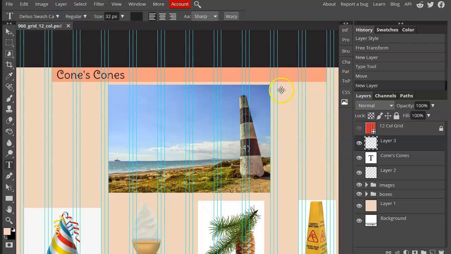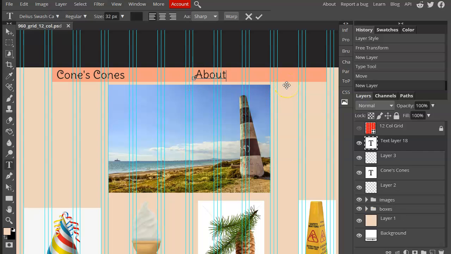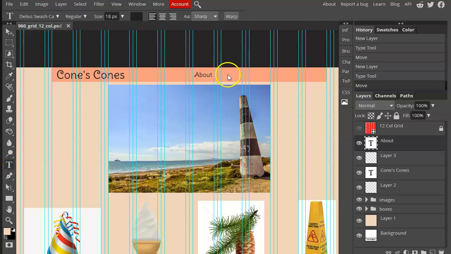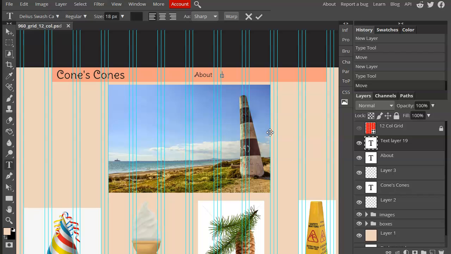So I'm going to click there and type about. That's obviously way too big. So I'm going to highlight it and make this, I don't know, 18. Is 18 the right size? We'll say 18. Then I'm going to click on the select tool and center it more or less in this column. Then we will do the next one. I'll click in here again, and we're going to do facts, because everyone wants to know facts about cones.